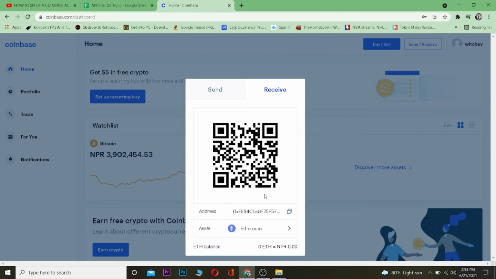Now you can only see your receiving wallet address. If you want to see where your cryptocurrencies are stored, then you cannot because Coinbase is a third-party app. So they don't show you where they store your cryptocurrency. So you can only see your receiving address, all right?